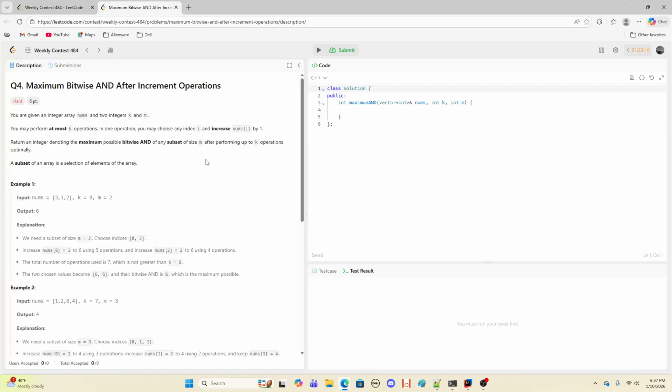Okay. Increments. You're given an integer array nums and k and m. At most k operations. Choose the index i and increase nums of i by 1. Of any subset of size m after performing up to k operations. Ooh, this is hard.